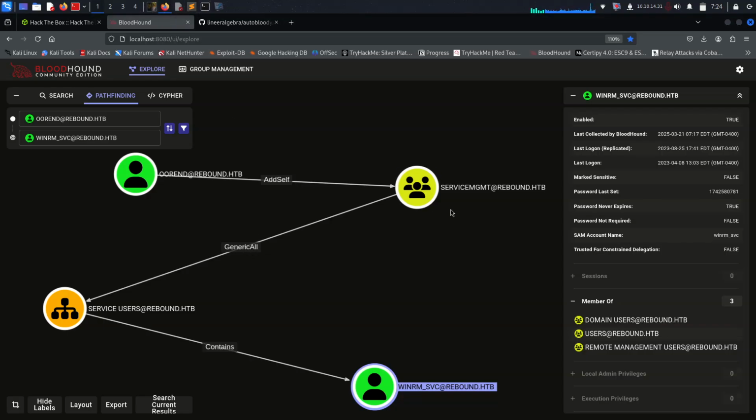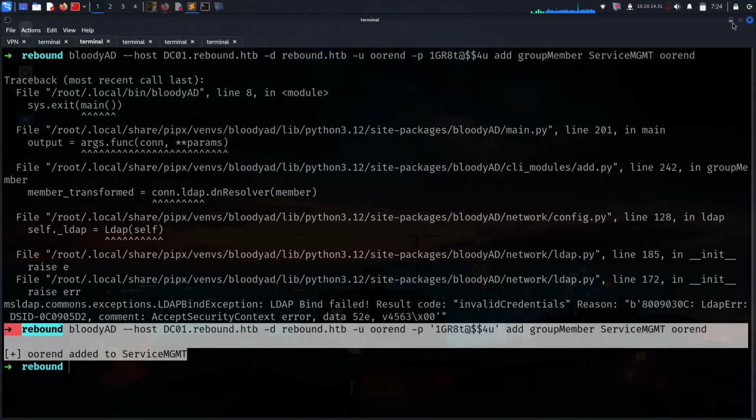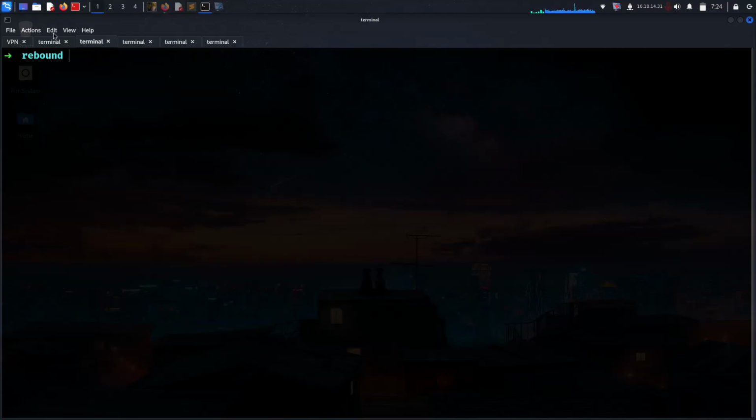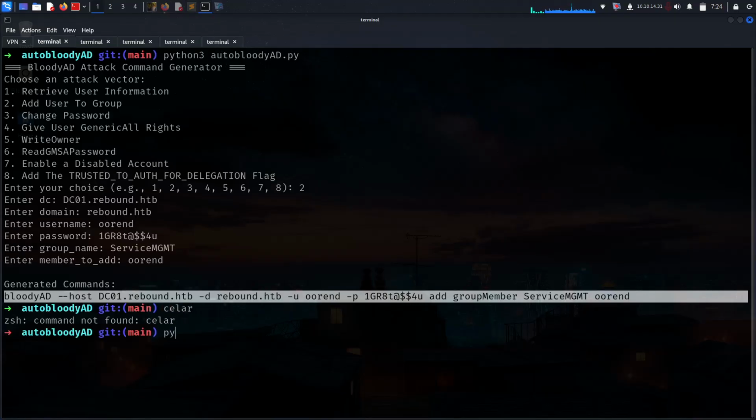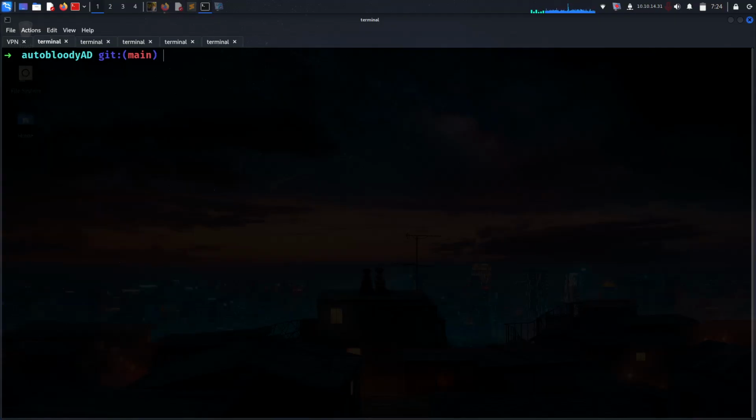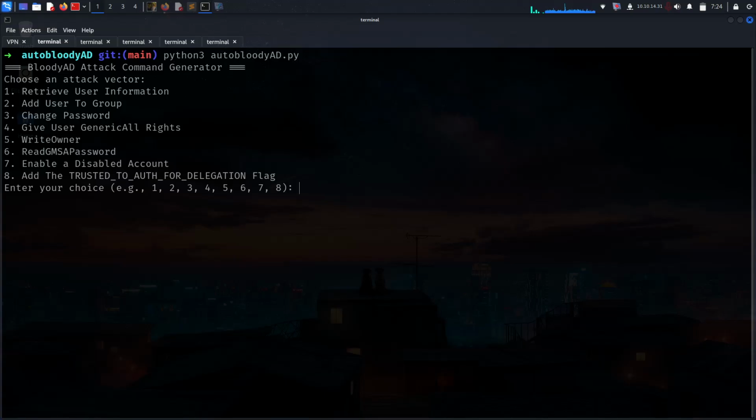So now we can use services management as orange, because we are self on this group. Now we have full privilege here. Let me close them all, go to play the AD again, and just run it. We have to give the user GenericAll rights. We just have to give it here, so it will give everything in it.